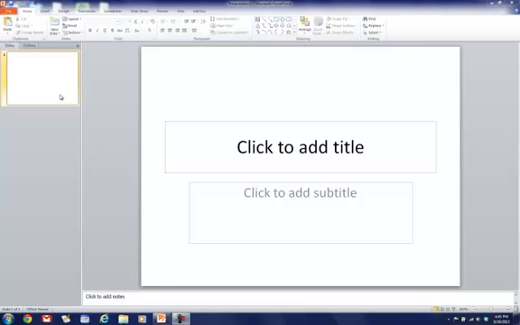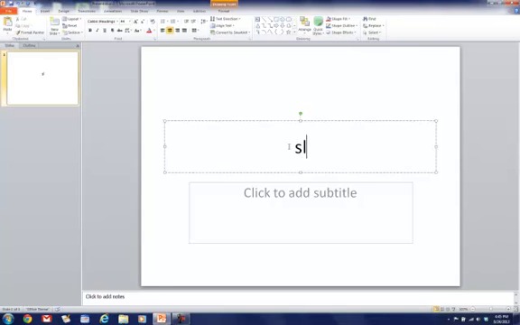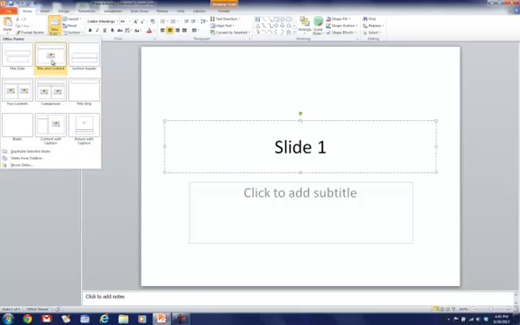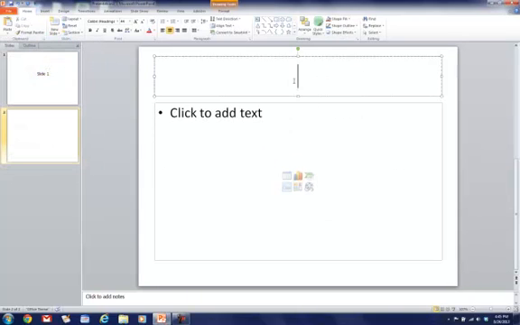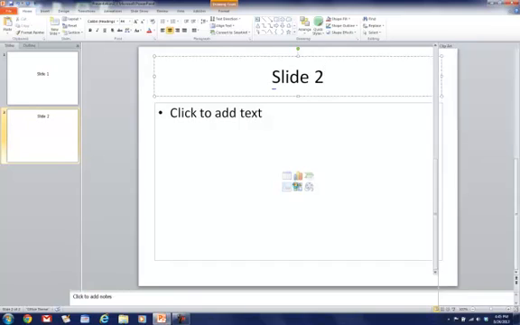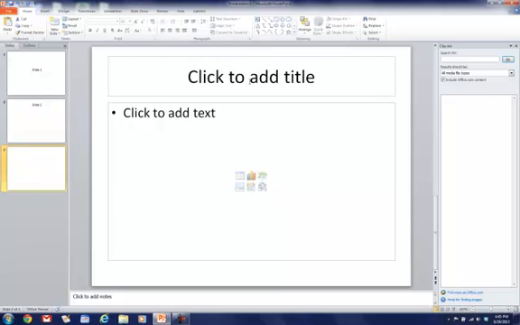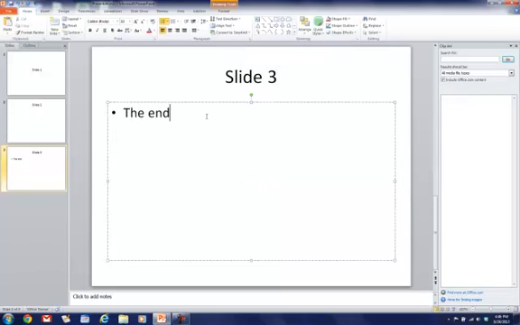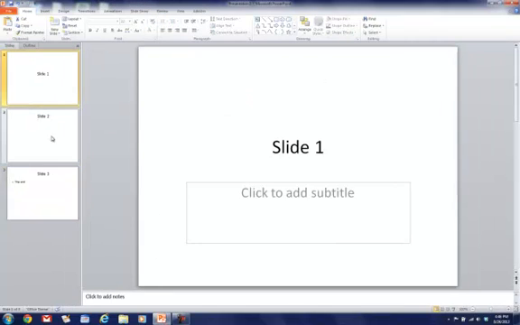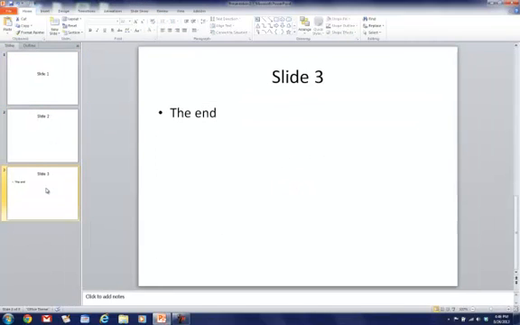So first of all, I'm just going to differentiate between three different slides here so that as we go through, you'll be able to see I'm switching different slides. I'm not going to put a picture in. Slide 3. Okay, so I've got three slides here, and I'm going to voice over through my slideshow.